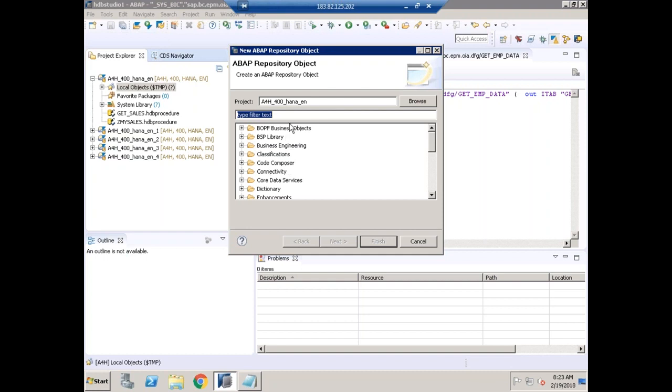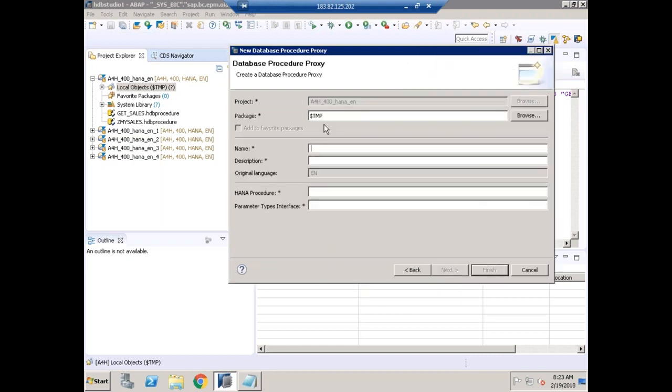Done. Here I need to check for what? Database procedure proxy. I don't know where it is available. Let me try to filter. So I'll type what? Database. Yeah. Under dictionary node it seems we have a database procedure proxy. I'll choose database procedure proxy. Say next.